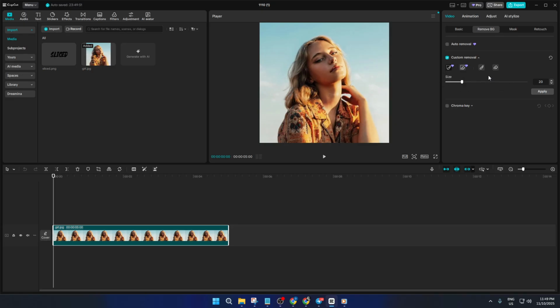Here comes the fun part, using the Smart Brush tool. Once you're in Custom Removal, choose the Smart Brush. Think of this tool like a highlighter or paintbrush. You're simply painting over the subject that should stay in your video, whether it's a person, a product, or something else important. Don't worry too much about being overly precise on your first pass. The AI in CapCut is pretty smart at recognizing edges and picking out the object you want, so even broad strokes will usually give you a solid starting result.